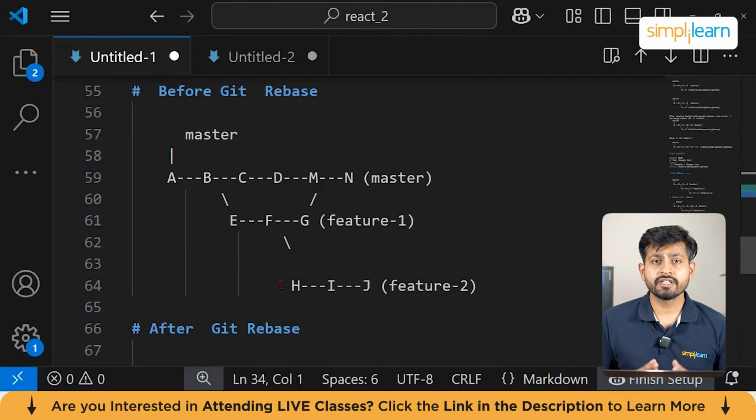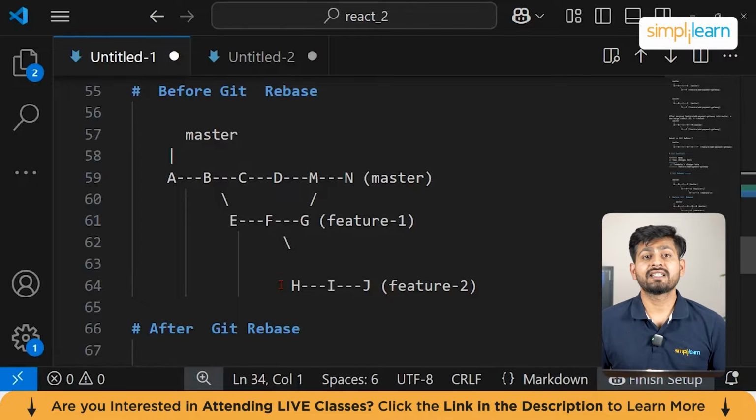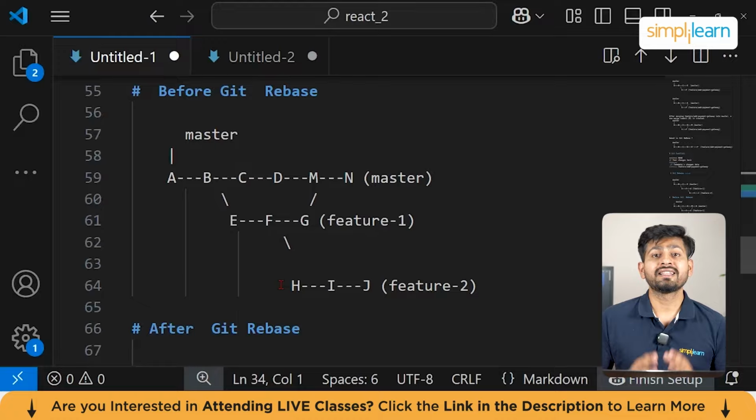If developer 1 finishes feature 1 and wants to merge it into the master branch, Git will create a merge commit M to merge feature 1 with the master. Similarly, if developer 2 finishes feature 2, Git will create another merge commit. The problem here is that the history will be messy because there will be multiple merge commits that add extra complexity. Now you can see the diagram before rebase. In this case, after merging feature 1 and feature 2 into master, you get a messy history because of the merge commits M and N.